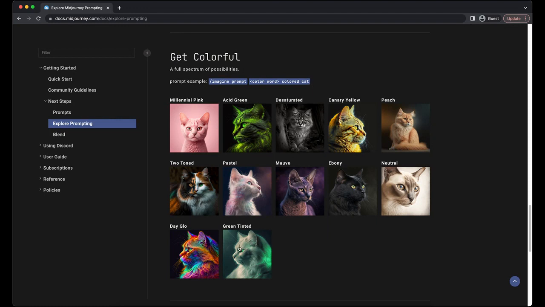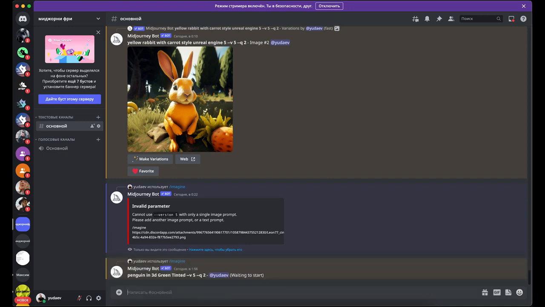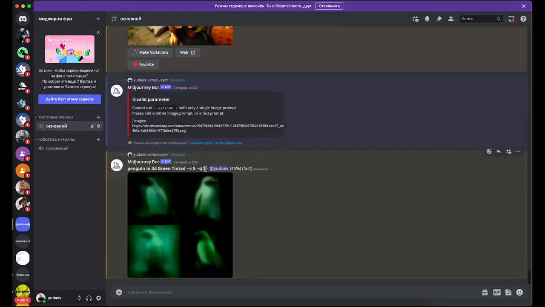So I want to have an image of a penguin in this style. To do this, I copy this style, go to Discord and enter my prompt here. Penguin, I will write in 3D, and set the style. For now, we'll just write like this, even without commas, click enter and see what the neural network will give us. As you can see, I have the 5th version of Midjourney, there is a quality of 2. Quality 2 is only available in the paid version.